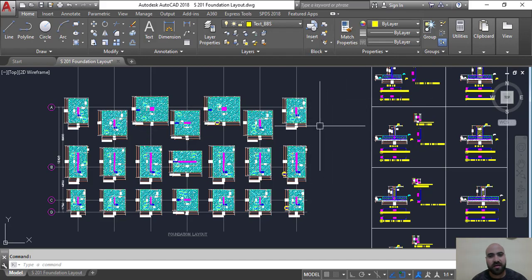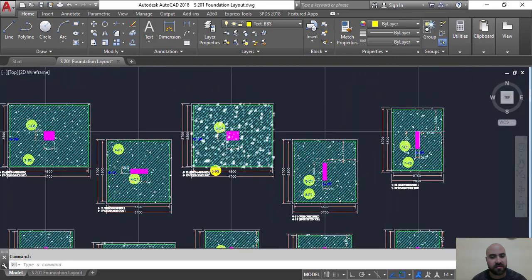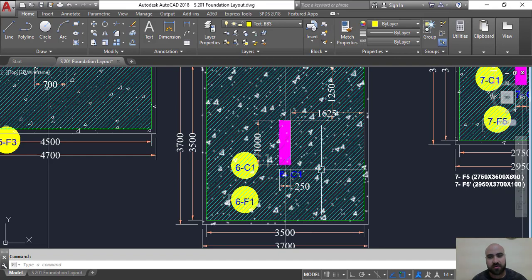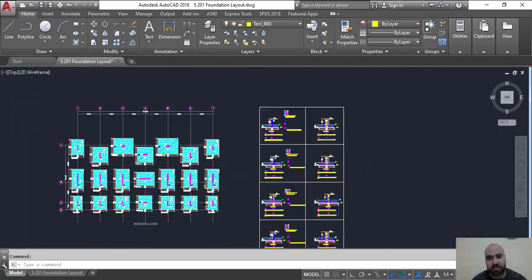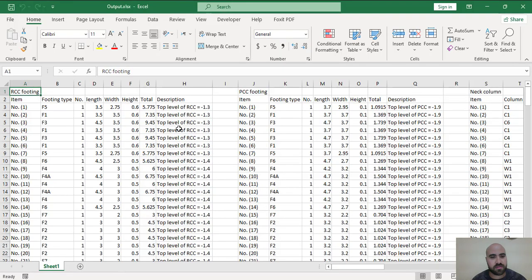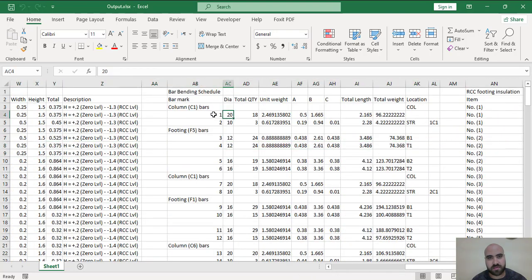Hi guys, welcome back. In the previous video, I showed you how to make the shop drawing, bar bending schedule, and the quantities for all of this stuff in the reinforced concrete footing and PCC footing and the neck columns. And this is the output. And also here, this is the output in Excel. This is the quantities, PCC, and this is the bar bending schedule.